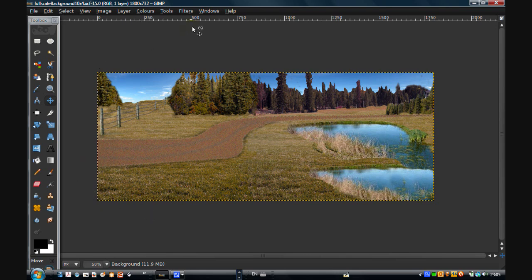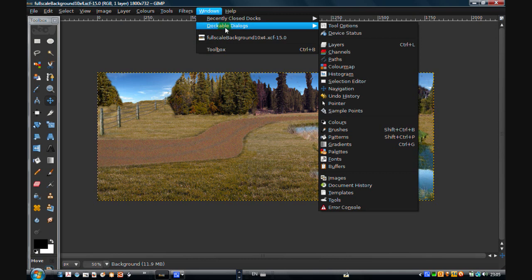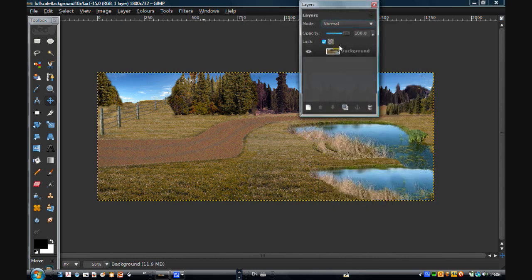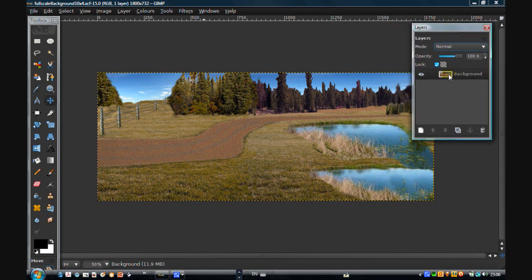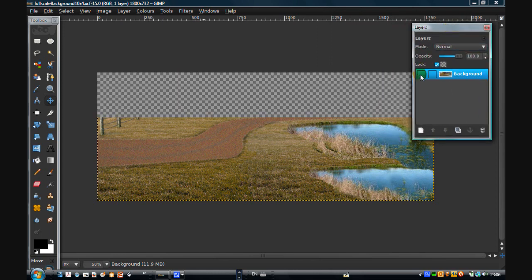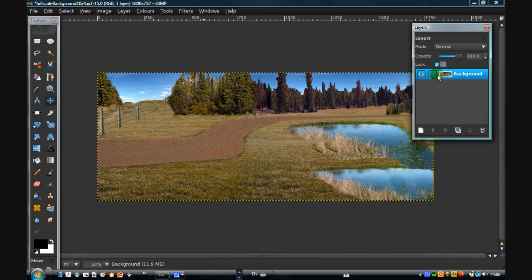Well, for your layers, you come up to this Windows menu right up here. Click on Windows and go to Dockable Dialogues. Come to Layers and click on that, or you can do it from the keyboard, Ctrl+L. Okay, there's our layers window. As you can see, the background is here at the bottom. I can make it disappear, or I can make it reappear. There's our puppy.